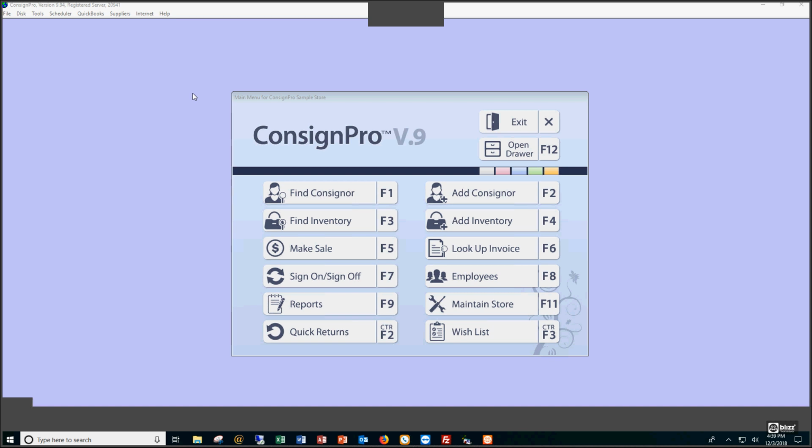Our timing is good on this because, well, it's year-end. It's December. Come the end of the month, you're going to have to run some reports in Consign Pro that are only available to be correct at year-end or the first of the year. There's some other maintenance that you should do at year-end with your Consign Pro system. So I thought, what a great time to do this topic on year-end processing.